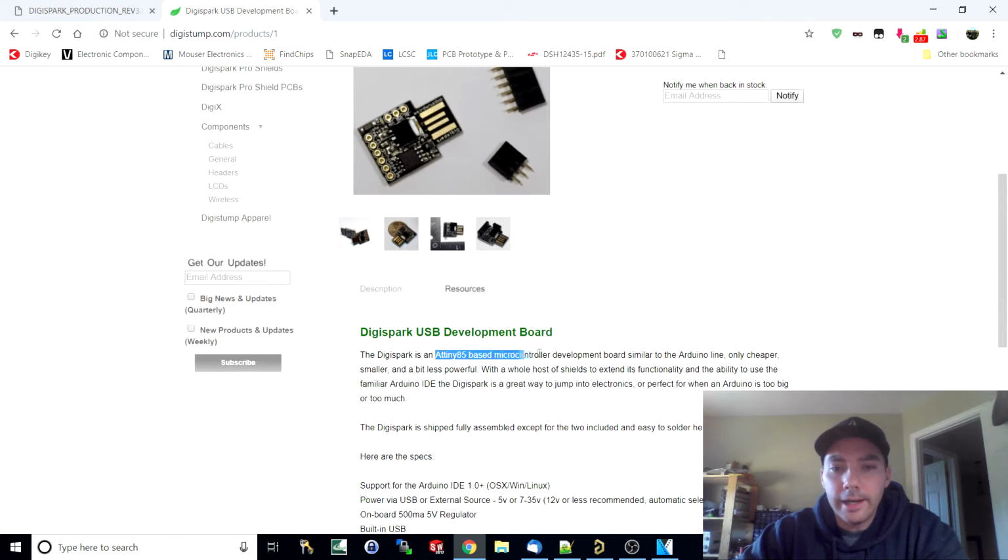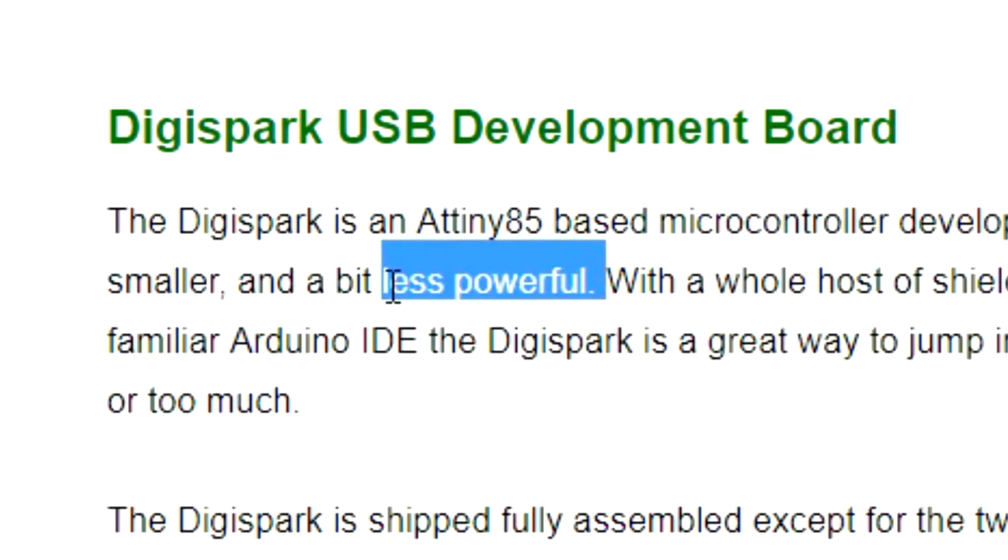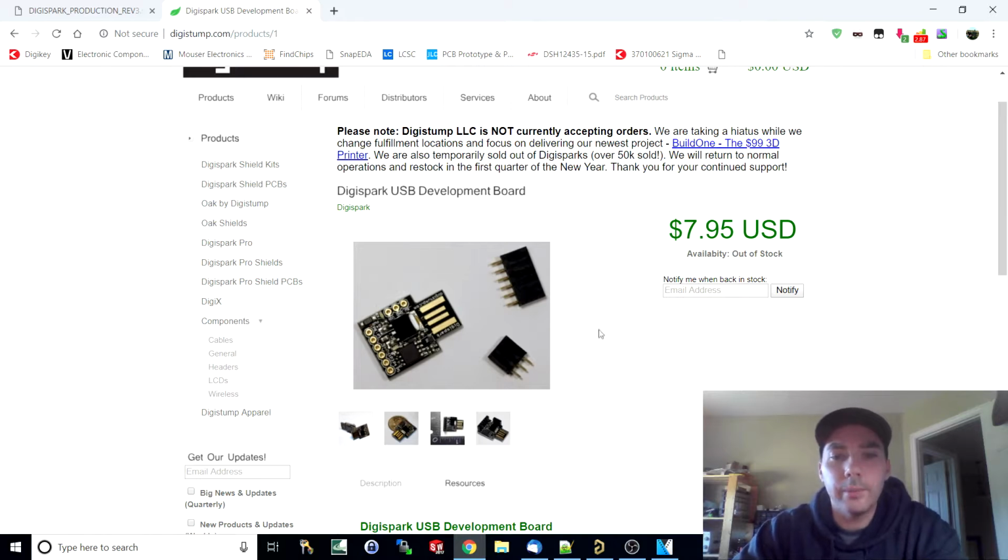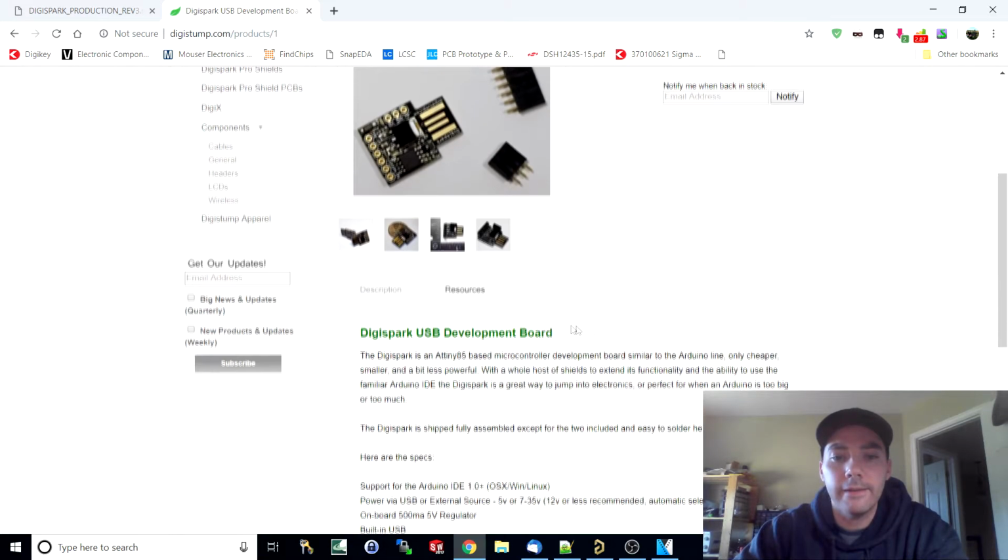It's an ATtiny-based microcontroller development board, similar to the Arduino line, only cheaper, smaller, and less powerful. What's nice about these boards is that they can be programmed in the Arduino IDE over USB due to a special bootloader that was written for the ATtiny85.